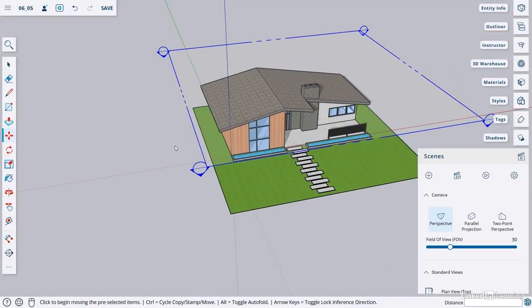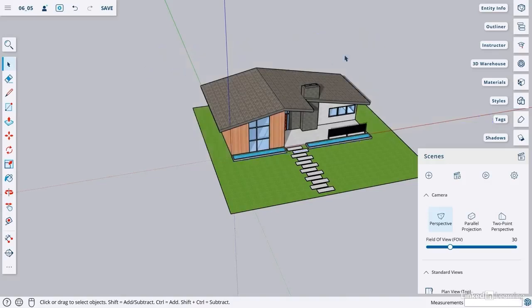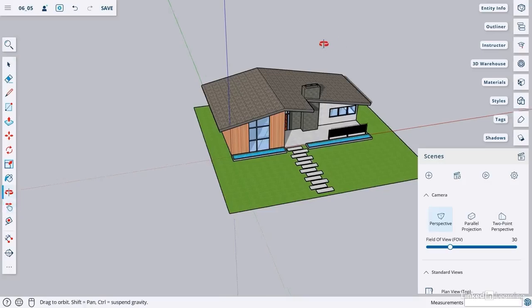So this can be used to create things such as floor plans or elevations or sections. You can also use it as a modeling tool. And if you don't want this in the scene, you can always just select the section plane object and delete it, and it is no longer in the scene.